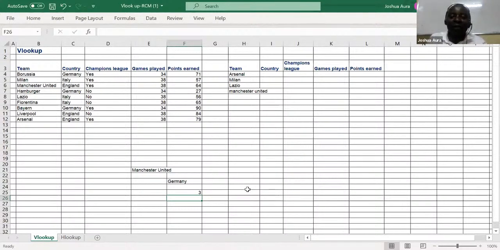What if I wanted to match Lazio? I come here and copy Lazio, then go to the next cell and type equals match. When I say match, of course, it shows the blue label there. I'll be able to say the lookup value is the team that I would want to look up.